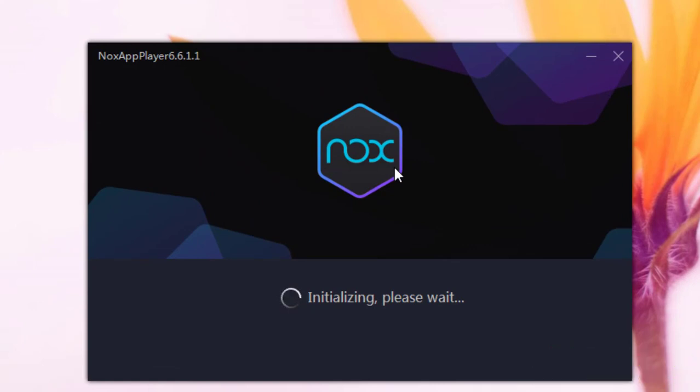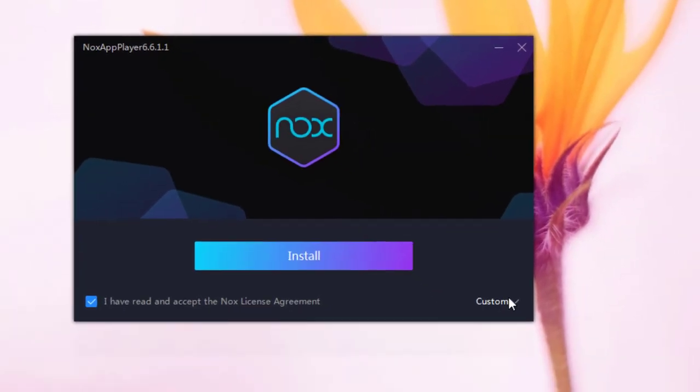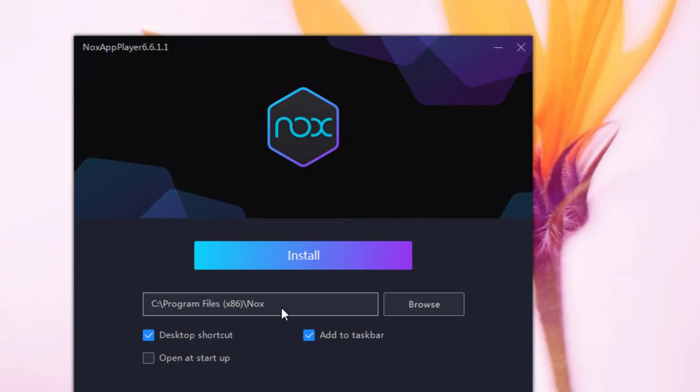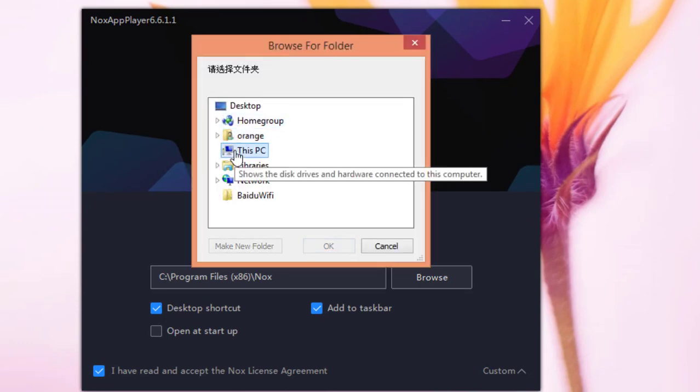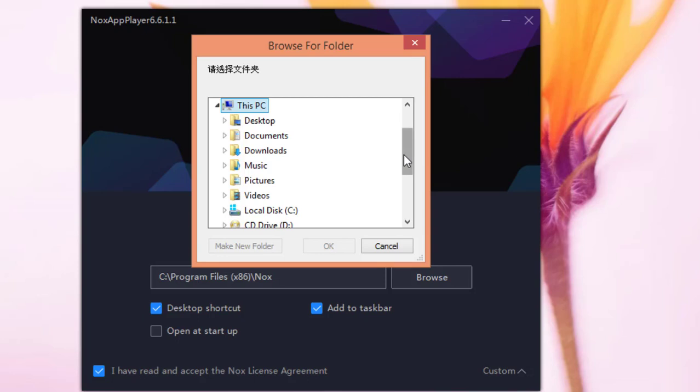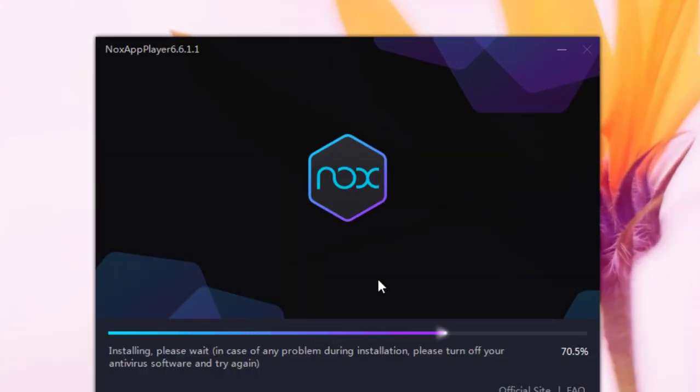Now the setup is initializing, so be patient for a while. If you want to customize and change the default directory where you want to install NOX, from here you can change and select that directory. As I am going to install it in the default directory, that is C, you are good to go. I'm going to skip the video.